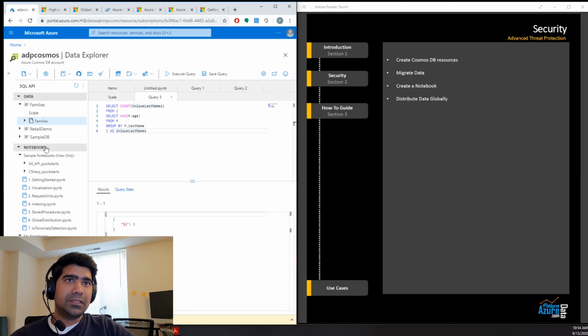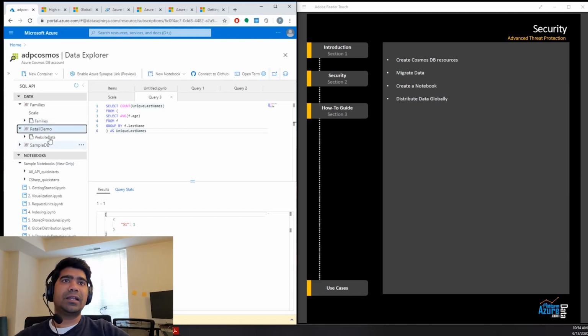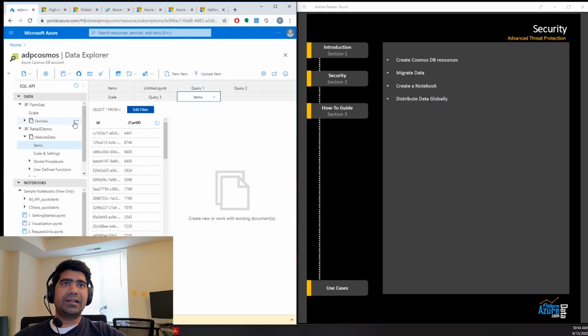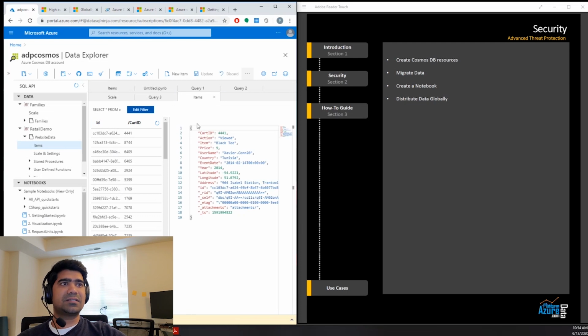So I have one sample database here, which is called retail demo. Let's check the data here. So this is the website retail demo. Website data is a container, and in that there are multiple items. If I click on this, you can see this is the format of all the records. Basically, each entry will be captured here as one item, right? In one item, the sample has cart ID, action, item, price, username, country, event date, year, latitude, longitude, address. So this is being captured here in Cosmos DB inside the website data container, right?